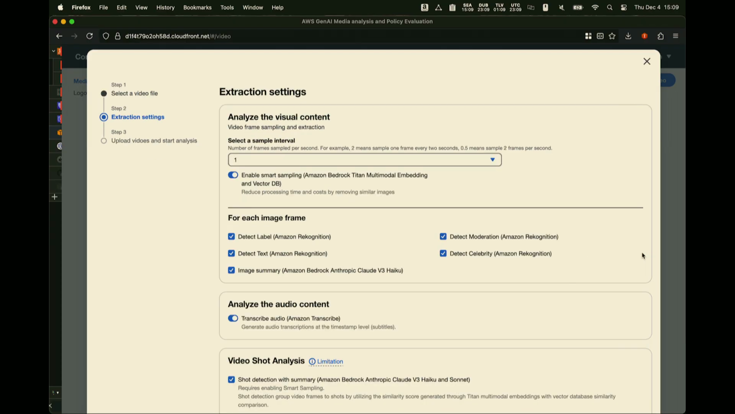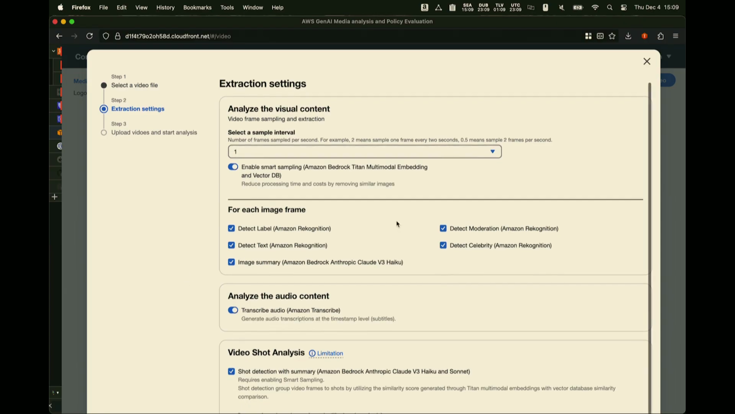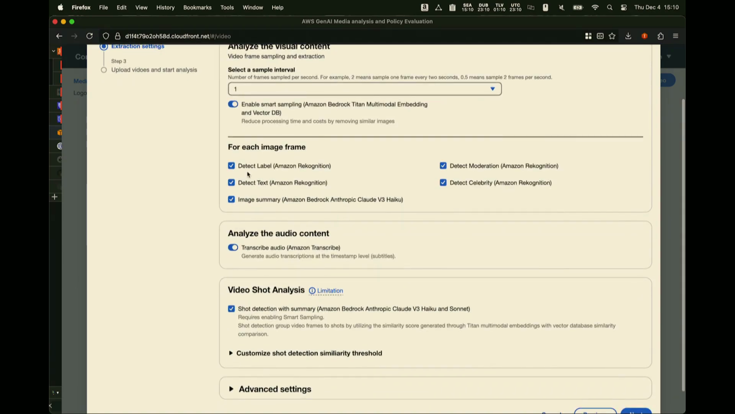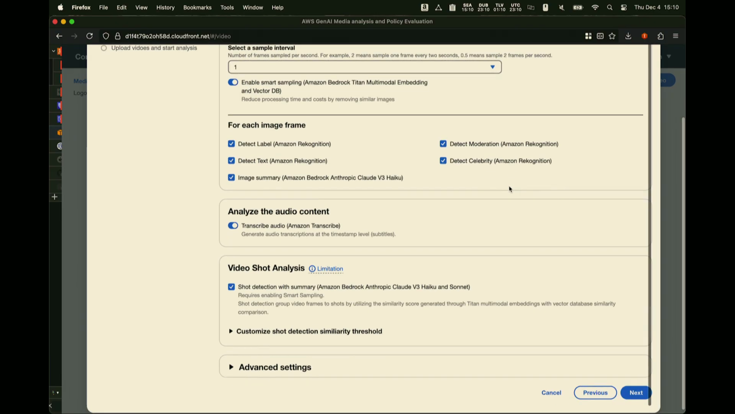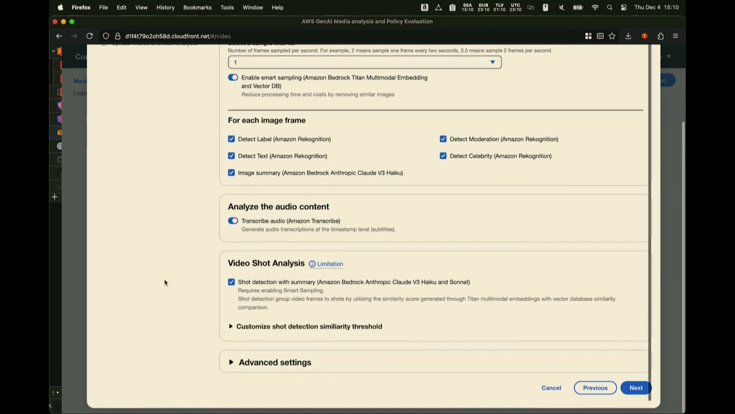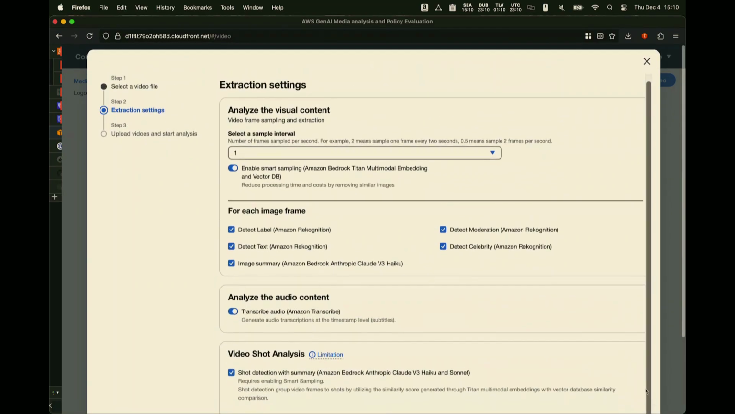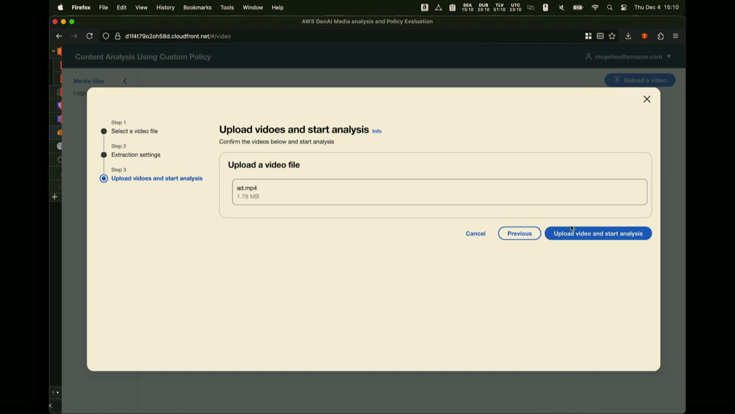And I get a bunch of settings here. This allows you to choose a sampling interval. Here we're just doing one for every one second. And this is what we talked about before. For each image frame, we can run different detections here. Recognition picks up labels and text, as well as the moderation and celebrities. And then the summary is done from Haiku, and then Transcribe does the subtitles. So we're going to just keep the defaults here and upload it.